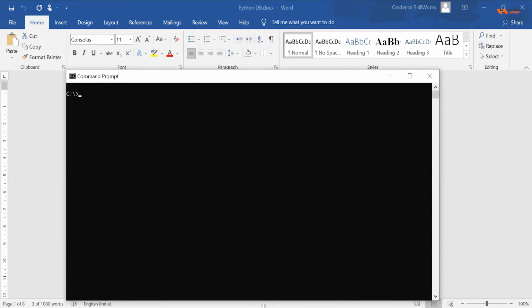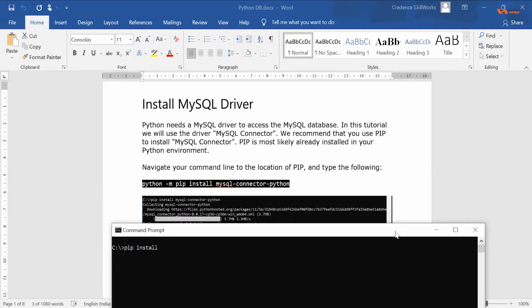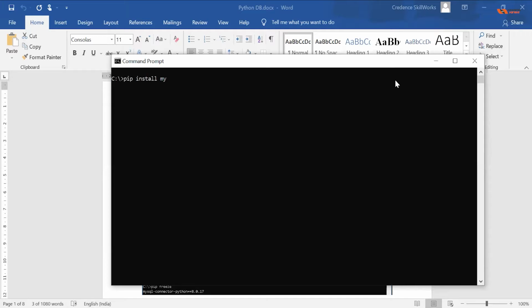Okay, so now you can just say pip install, or you can just copy paste, and you can just say MySQL connector Python. That's it. It will install MySQL connector Python for you, whichever the latest version available in the market. So this MySQL connector, what it does, it acts as a bridge between your Python and MySQL.